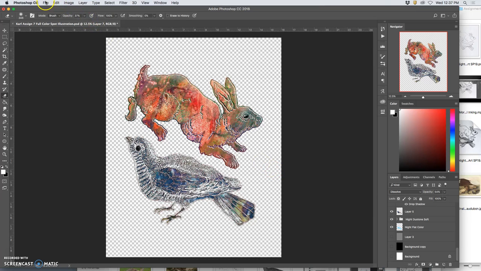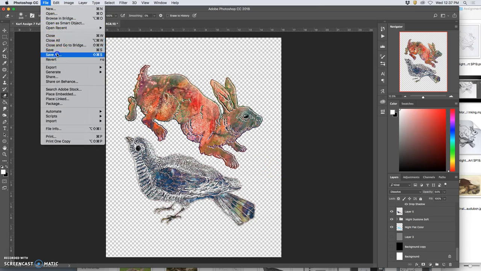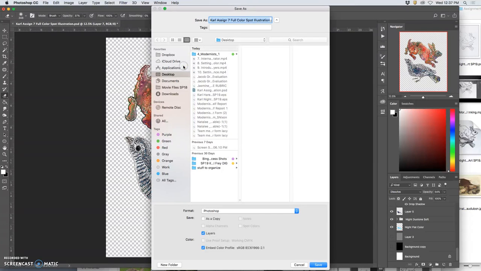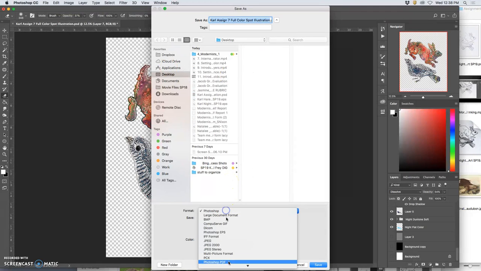And then I say file, save as. I've already saved it as a Photoshop file for myself. I'm going to save it as a PNG, an online file type that supports transparency. Like we saved our cartoon jumbles so long ago.